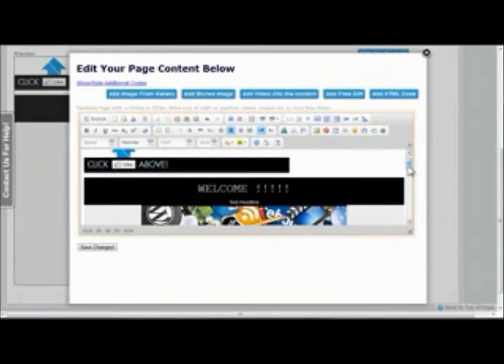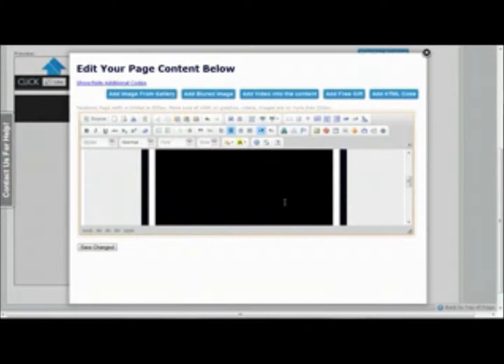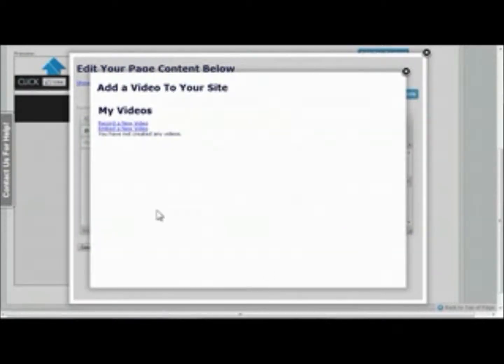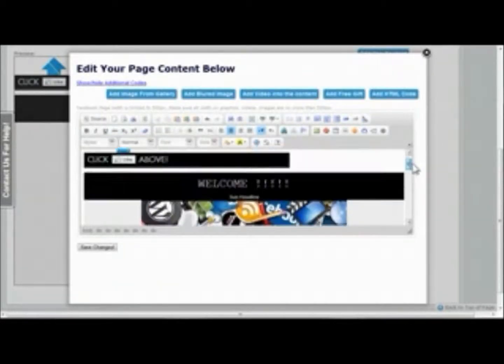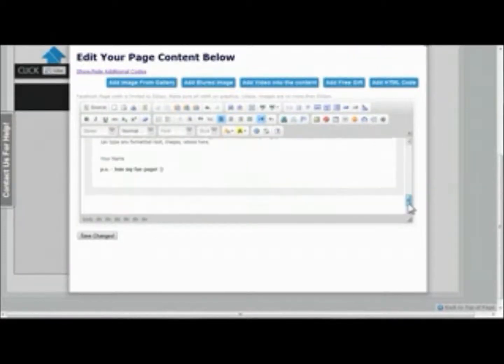This is too. You can explore the template. You can include a video here, which you would do here. Add video into the content. You would select either to record a new video, embed a new video, or something you have in your video hosting account, which is included. And you can then change all these.